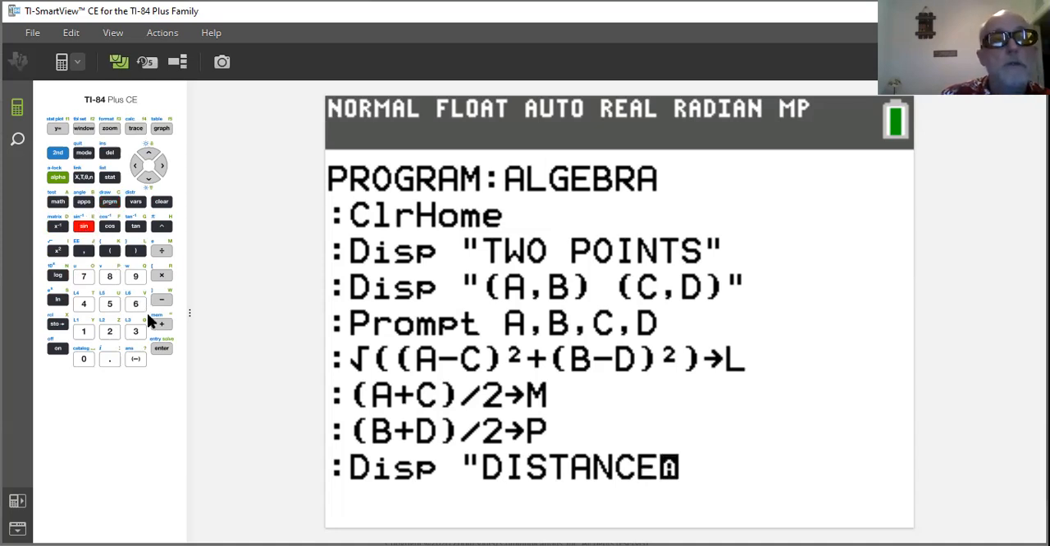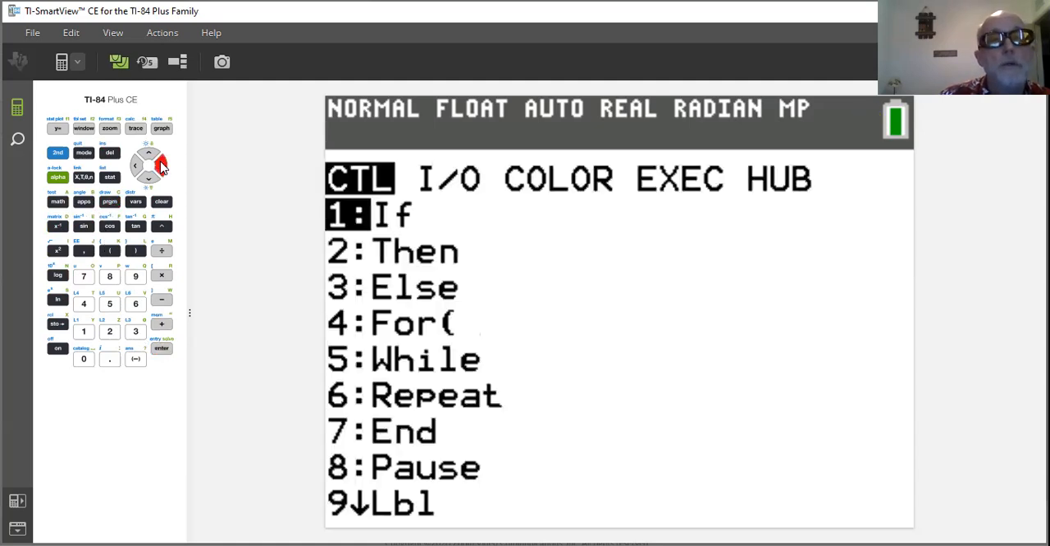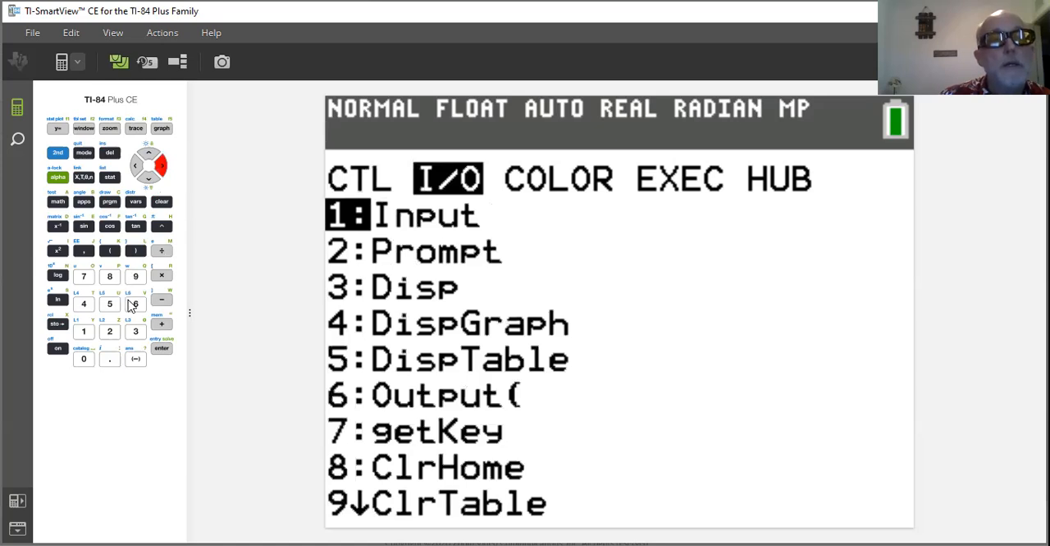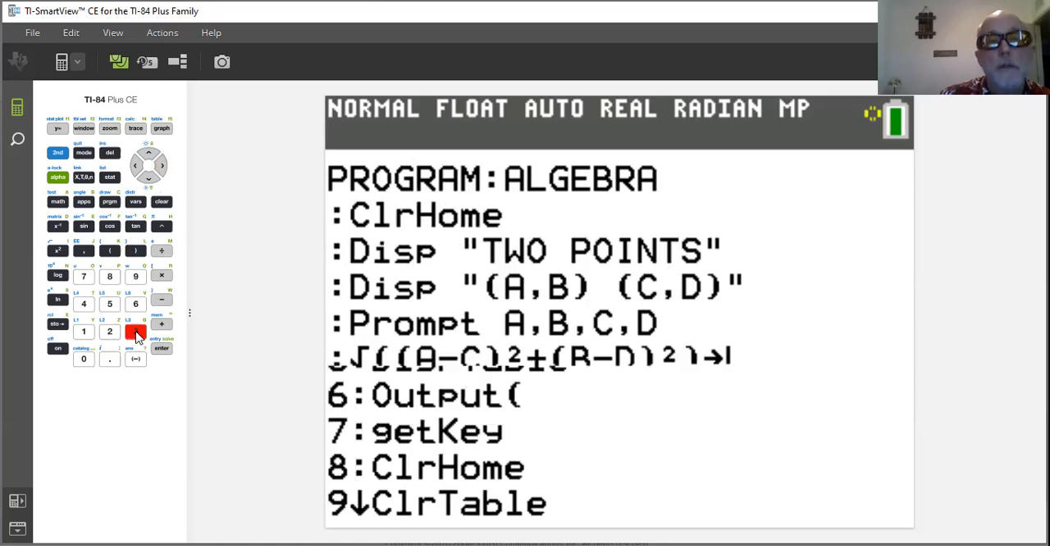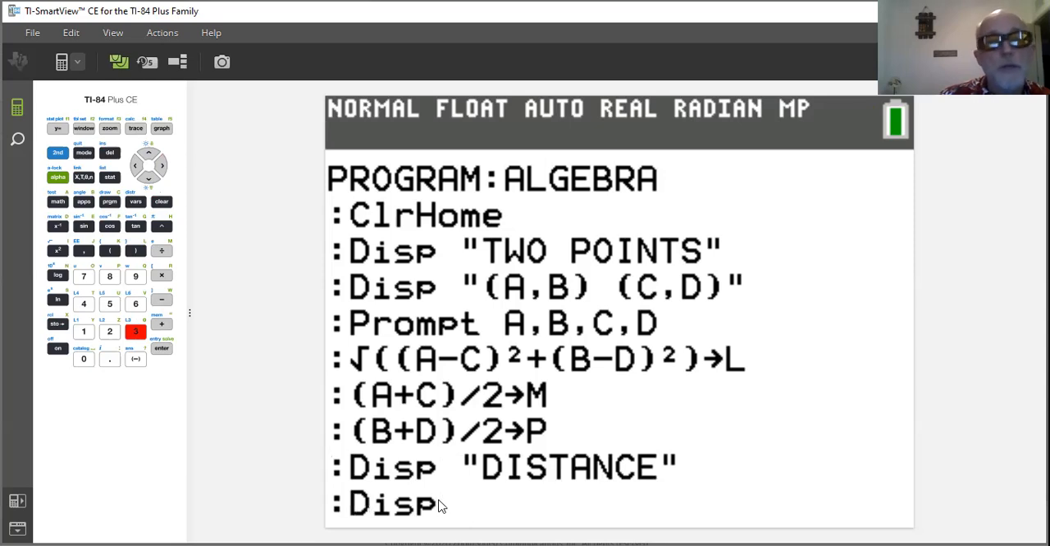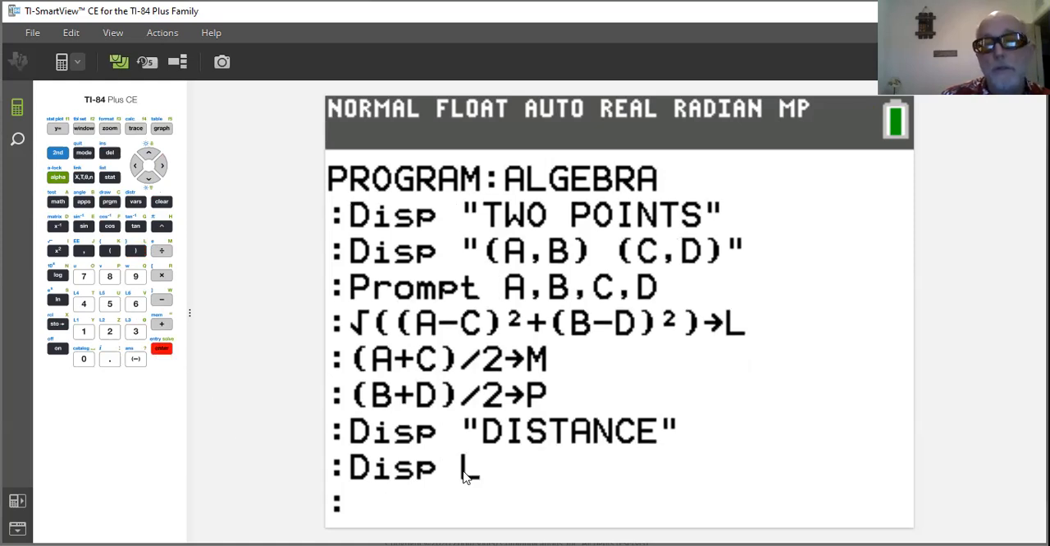Okay, distance, close my parentheses. Did I spell that right? Distance, yes. And then enter. Now then, I'm going to hit the program button one more time, over 1, and I'm going to hit display again, which is number 3. But this time, we're not going to put quotations because we want the answer, the number, which is L, so alpha L. Whenever you just want the answer, you don't put quotations around it. All right, so that's L.